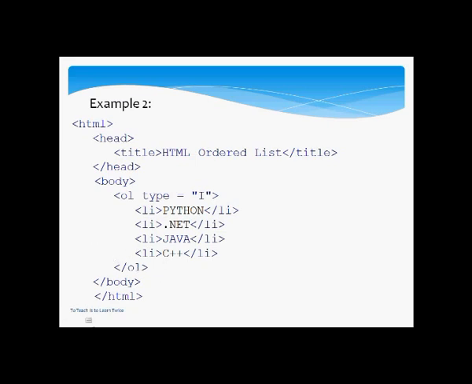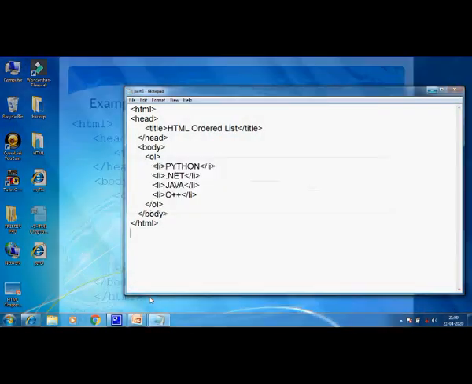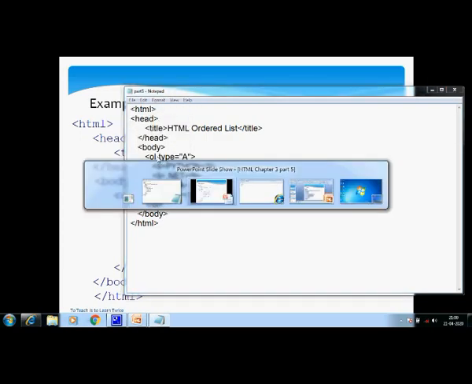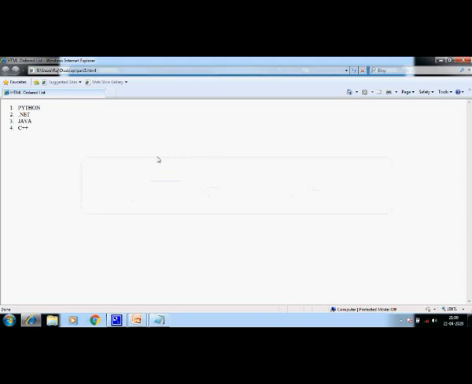So I'll go back to the editing mode. I have opened it over here, and I'll type type is equal to, first I'll have capital A and save it. Save. Let's go to the browser, and F5 is for refresh. See, we have changed it. A B C D.